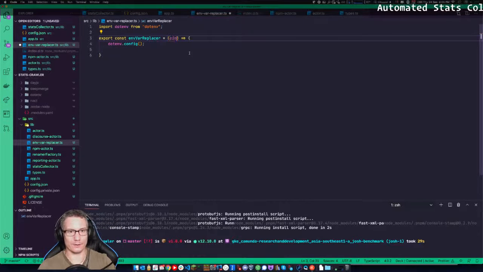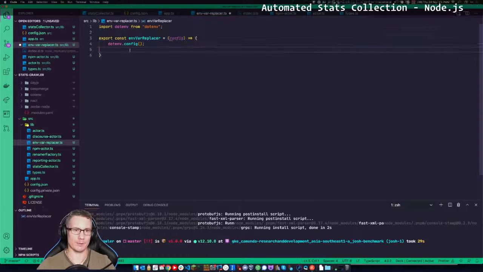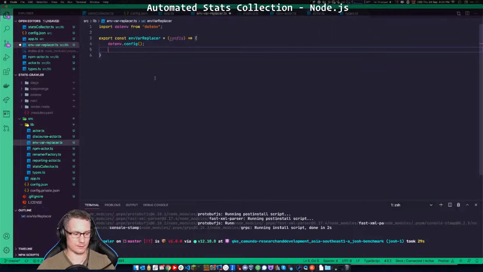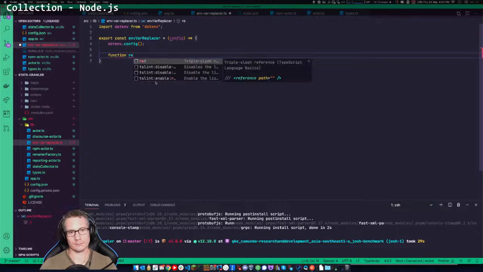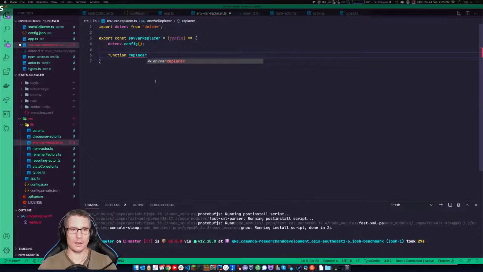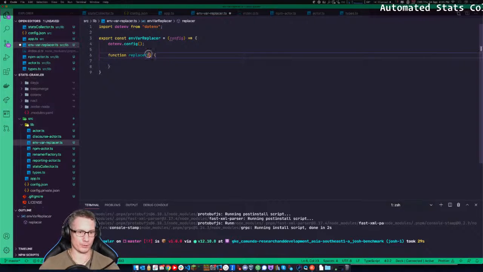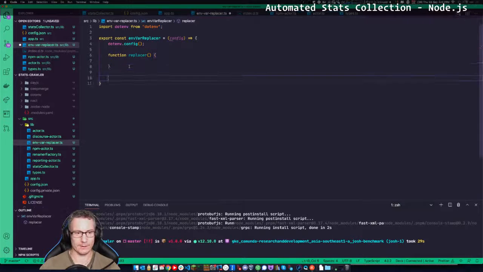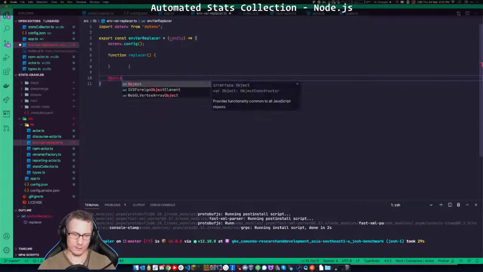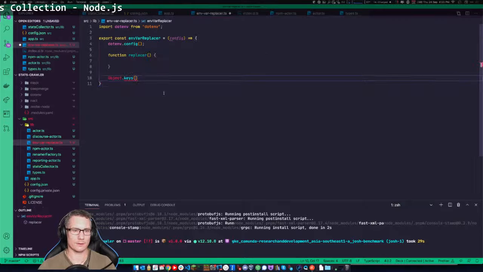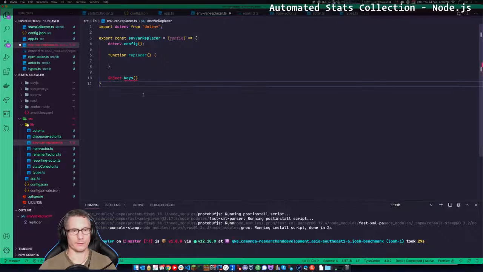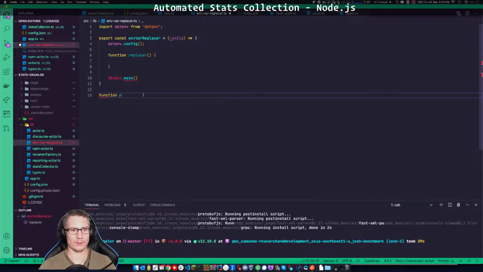So it should take in here a config. Then it's going to have to do a deep traversal of all of the keys. So it's going to have to be a recursive function. So function replacer. Let's see if I can write this from scratch, a recursive object keys replacer. I usually just copy it from Stack Overflow. So we start with the top keys. No, put that outside here. Function replacer.